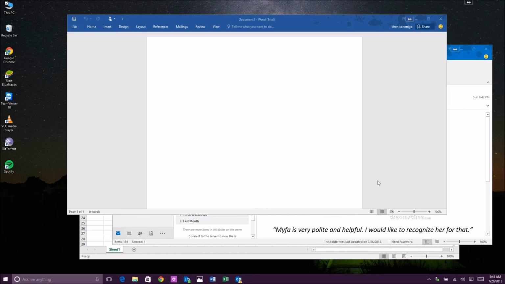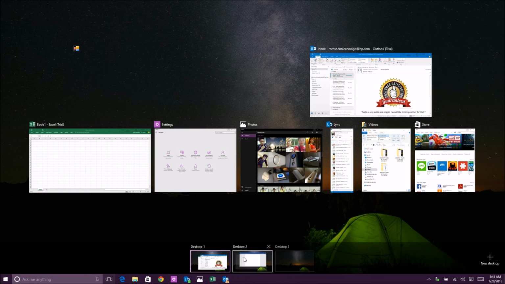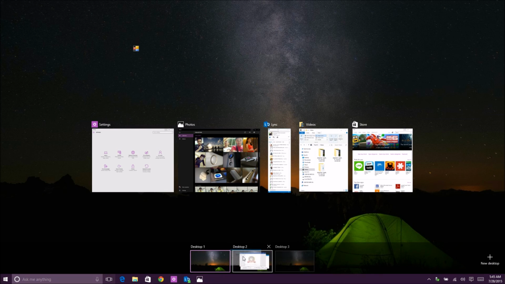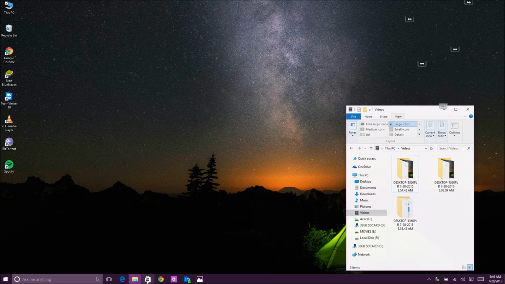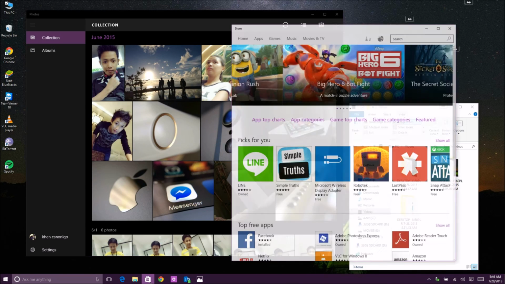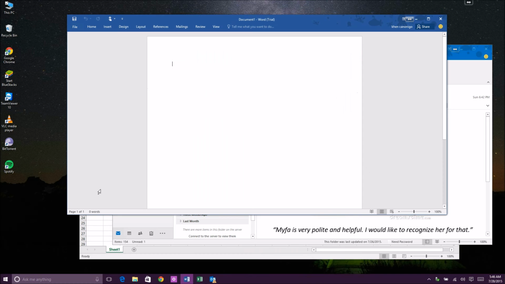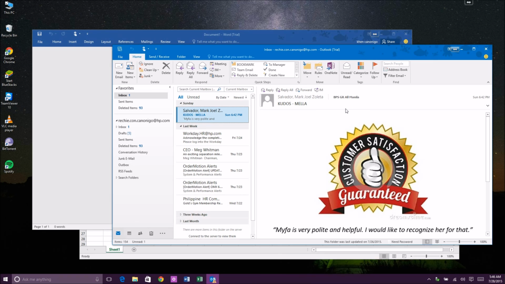For example, here on my computer, I want to put all my Office applications on desktop number 2. So all you have to do is just click on it and drag to the desktop number that you want. I want to drag my Outlook there. And yeah, that's it. So when I get back to desktop number 1, I still have my running applications. And when I want to switch back to desktop number 2, there you go, I have my Word, my Excel, and my Outlook. So it's pretty significant, pretty useful for those power users.